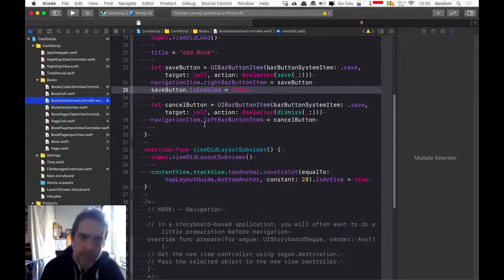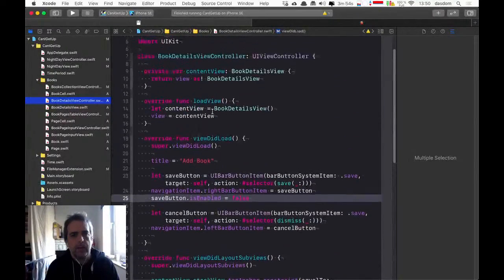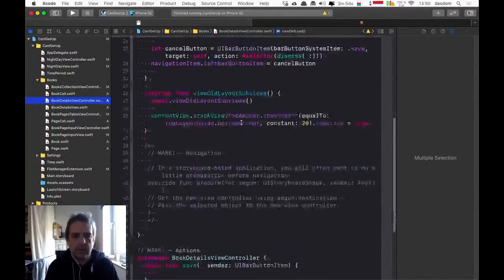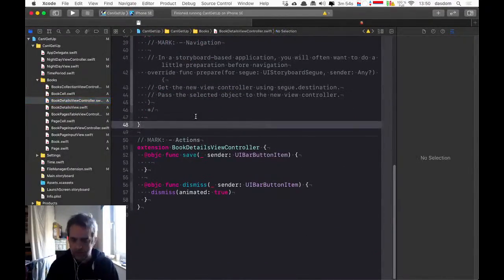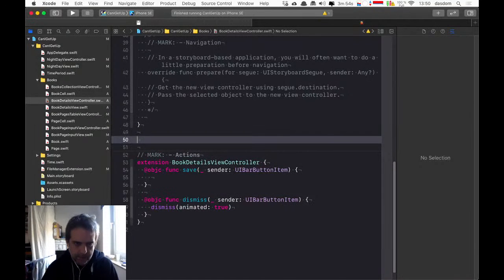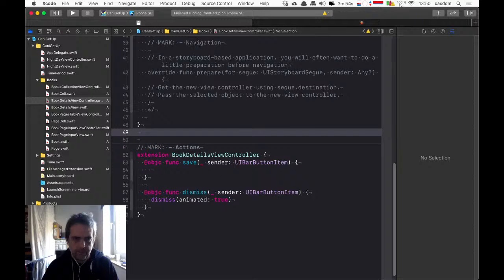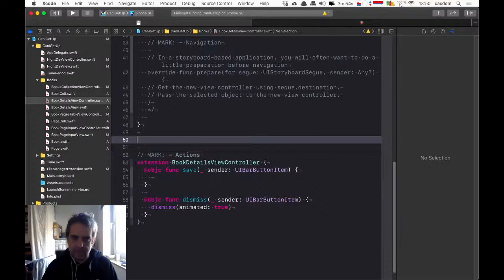So the next steps are to set, or we can do this. We can start it here. We don't forget to do that. So we make this book details view controller a delegate of the text fields.